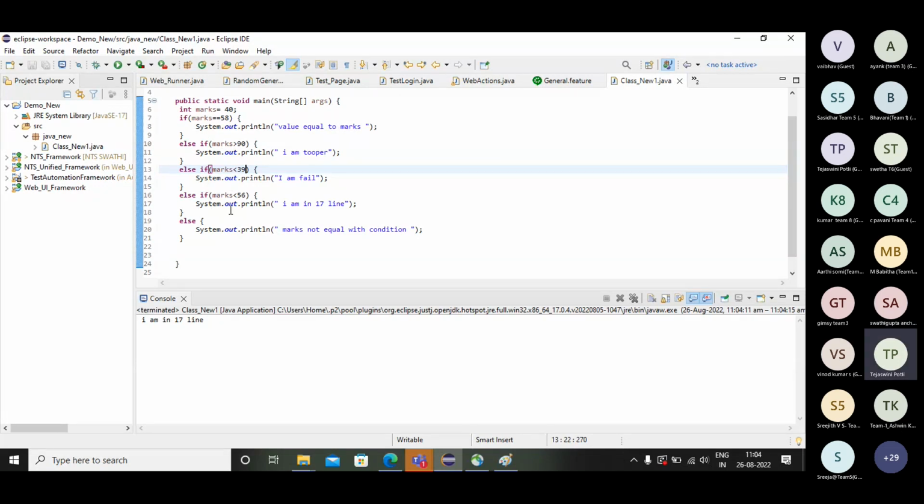It will come out of the loop actually. If you practice, you'll get it definitely. Thank you, sir. Thank you, Swati. Any more doubts? This is about the else if.